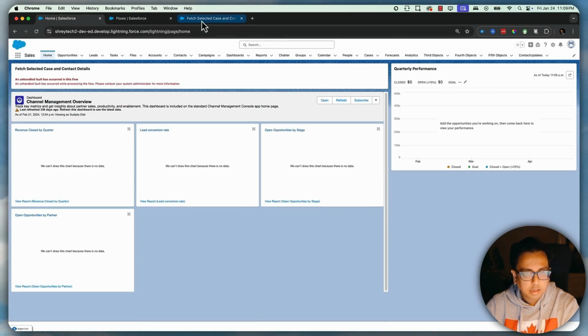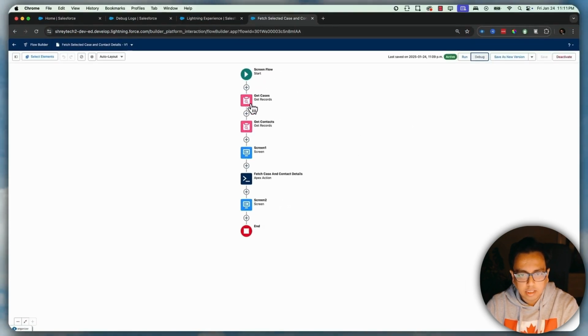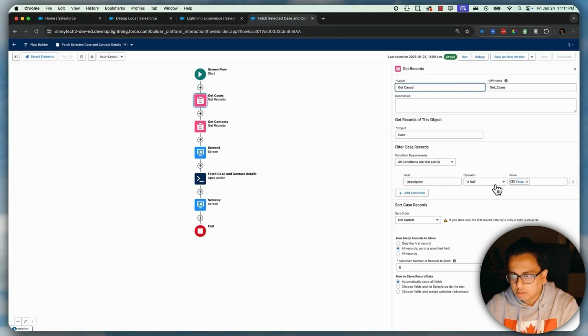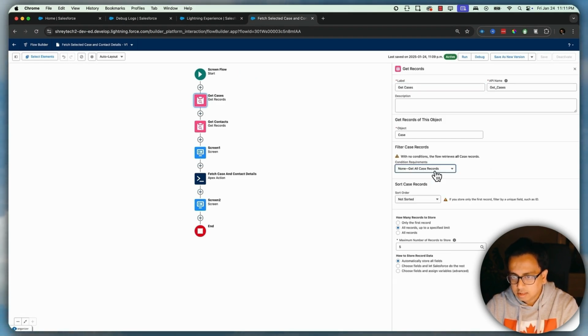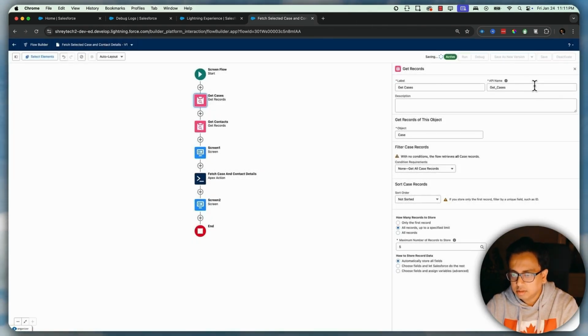Some problem happened. When I opened the debug log, I saw there is a problem where description equals null. I believe description cannot be filtered in a query call. So basically here where I have used description is null equals false, this cannot be done. So I cannot use that. So let's change that and now save as a new version.